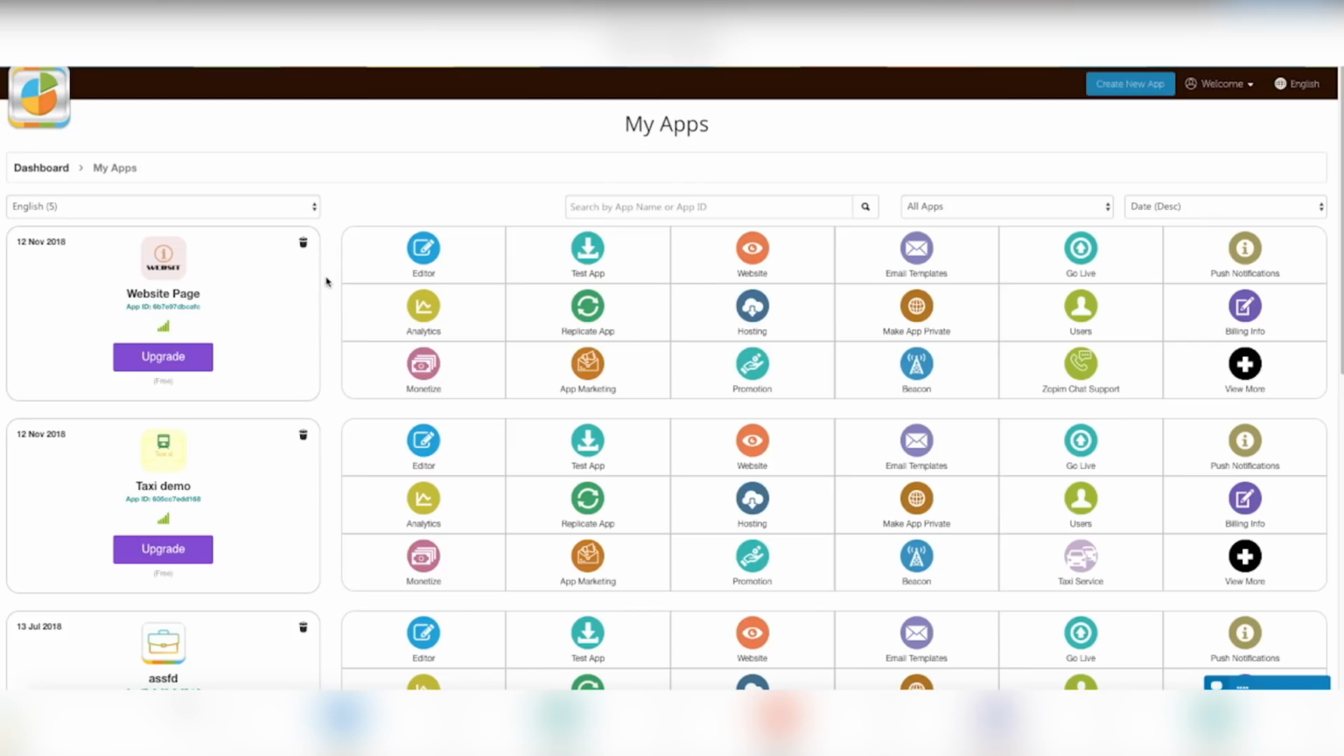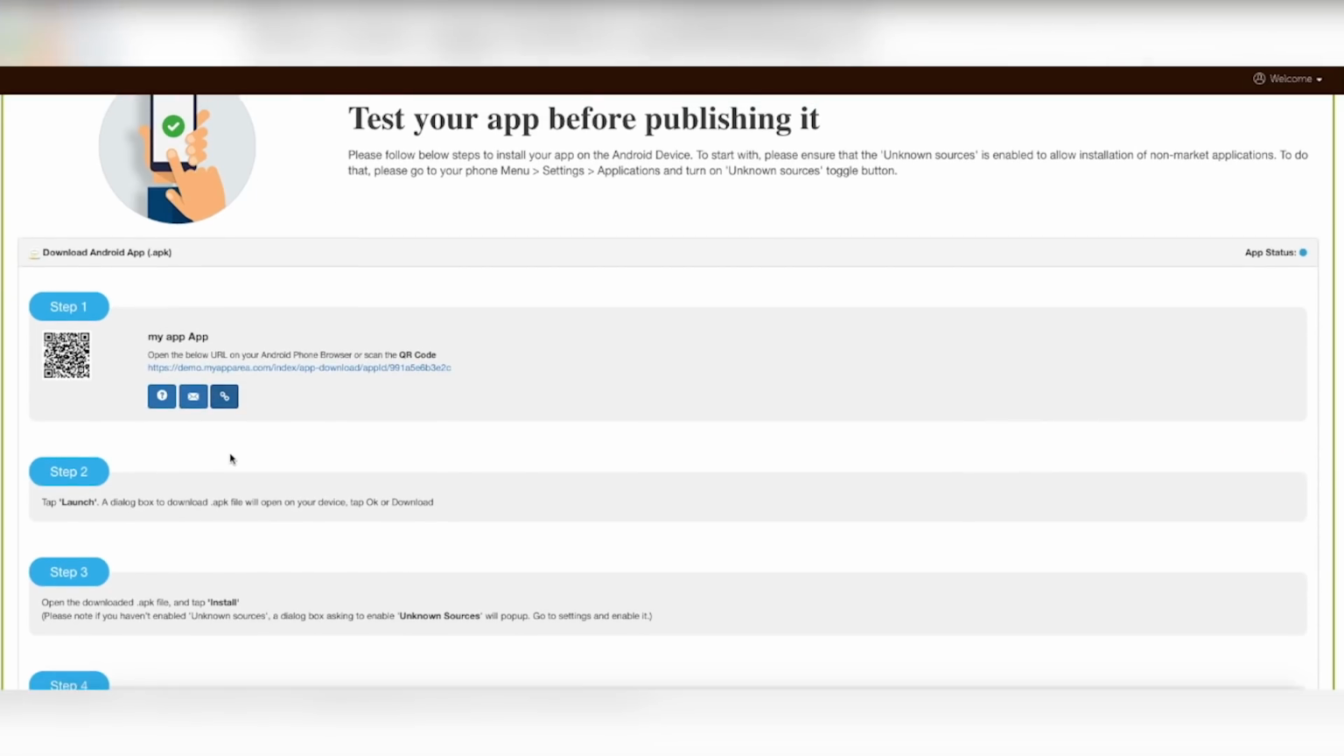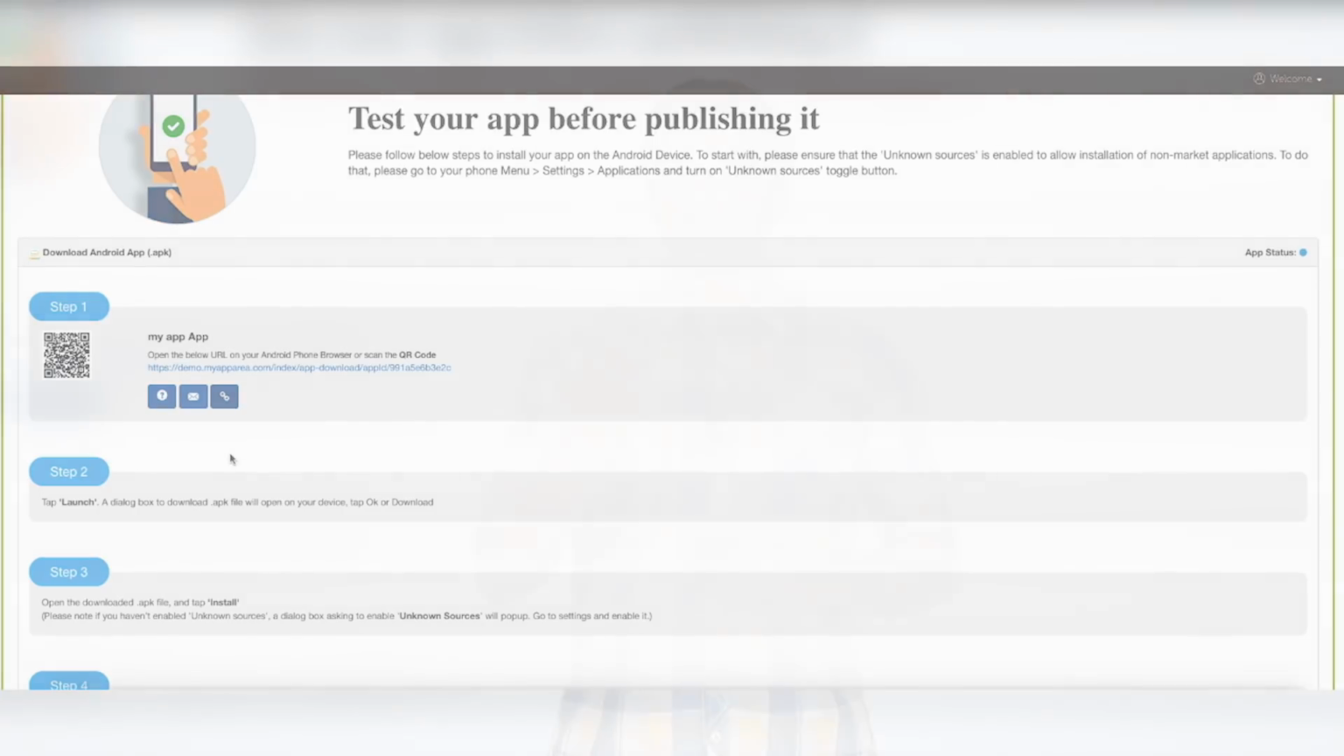Download the test app. The Android version is APK. The IPA version is for iPhone. Test the app on your iPhone. Test the app on your Android phone. See how it feels. So what you have accomplished now is you have converted your website into an app.